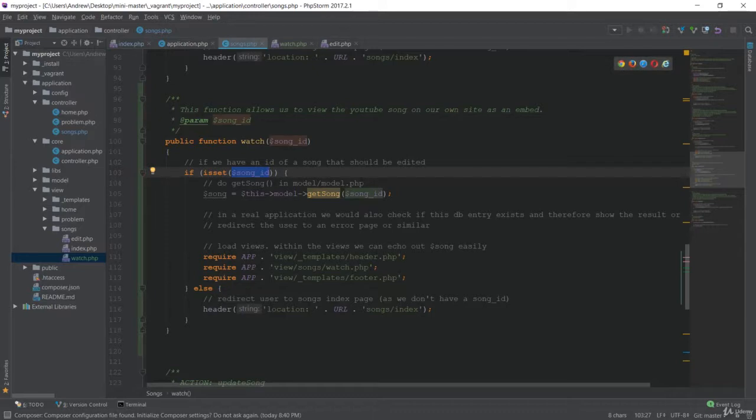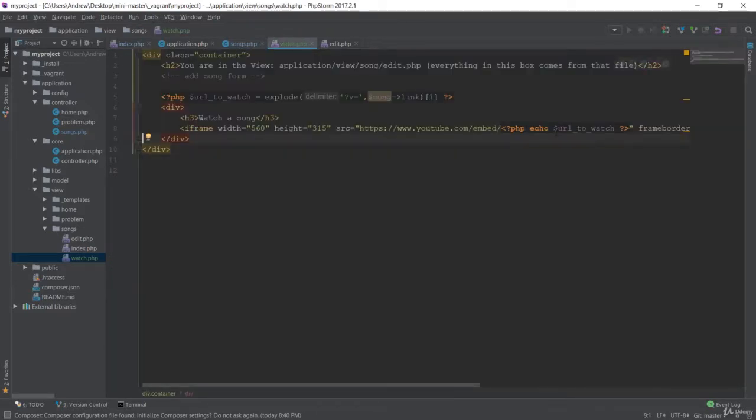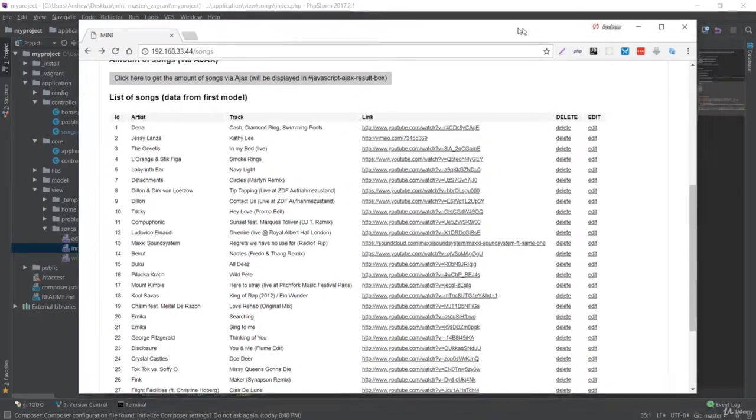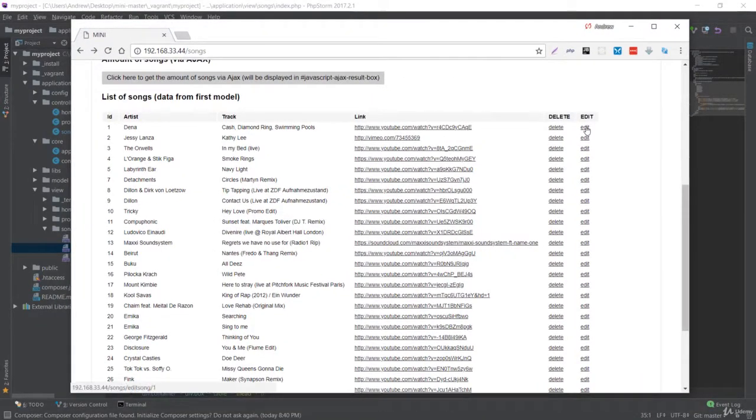So watch function. Okay, good. So we get this model, and then we have watch. Okay, good. So that should work out. So now we want to look at our index. In our index here, you see there's no watch link, so I need to fix that.